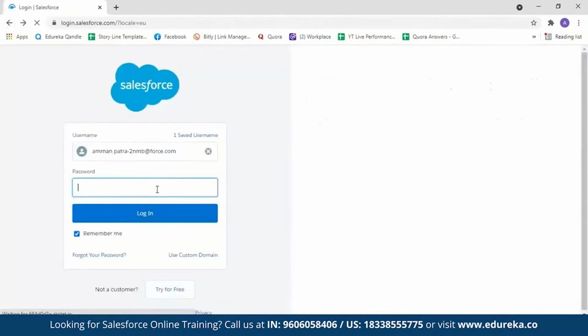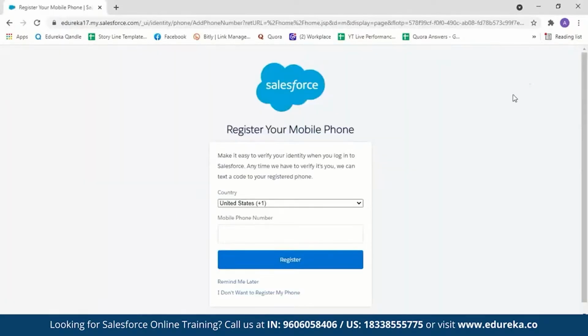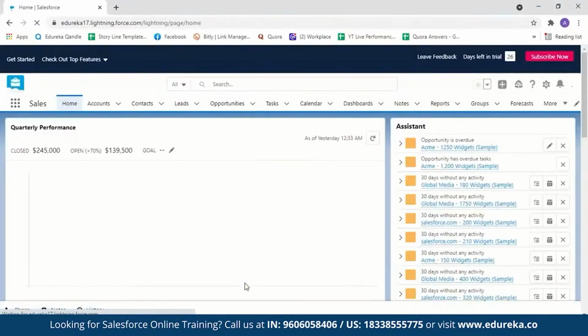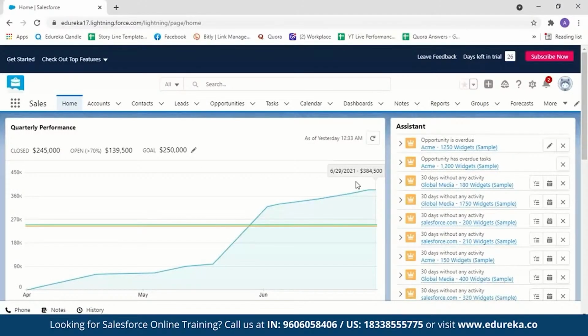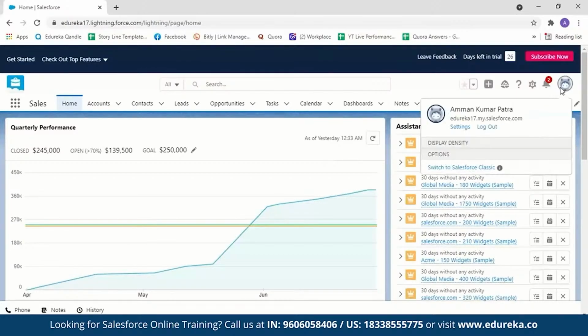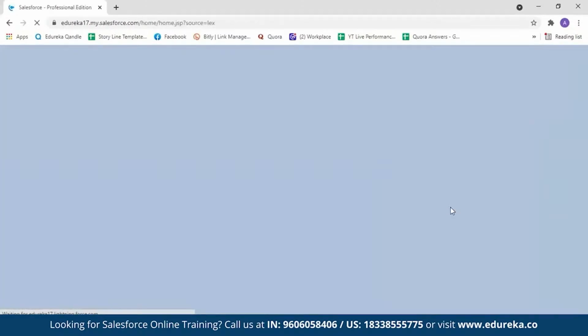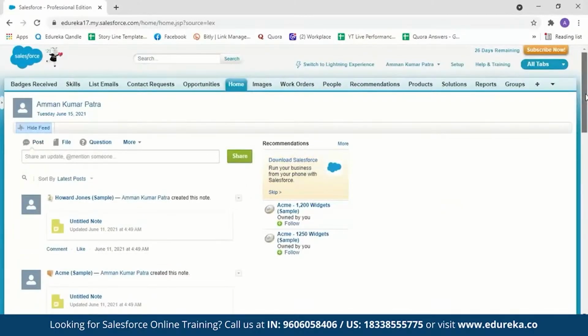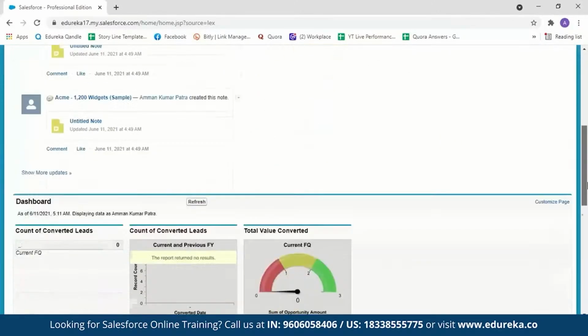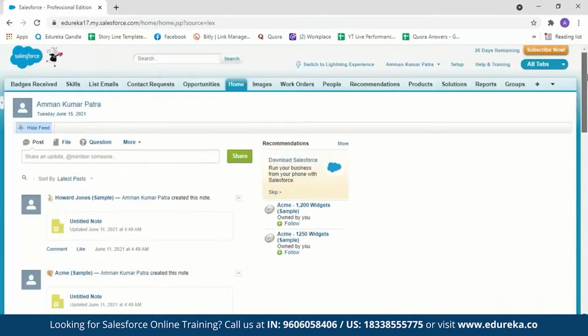So I'll just click back. This is what the Salesforce Lightning user interface would look like. Now if you want to switch to Salesforce Classic, you can just click on View Profile over here. You'll have an option here to switch to Salesforce Classic. When you click on it, it opens the Salesforce Classic user interface. So this is how the Salesforce Classic user interface would look like. Now to go back to the Lightning experience, you have an option here, so you can just click here.